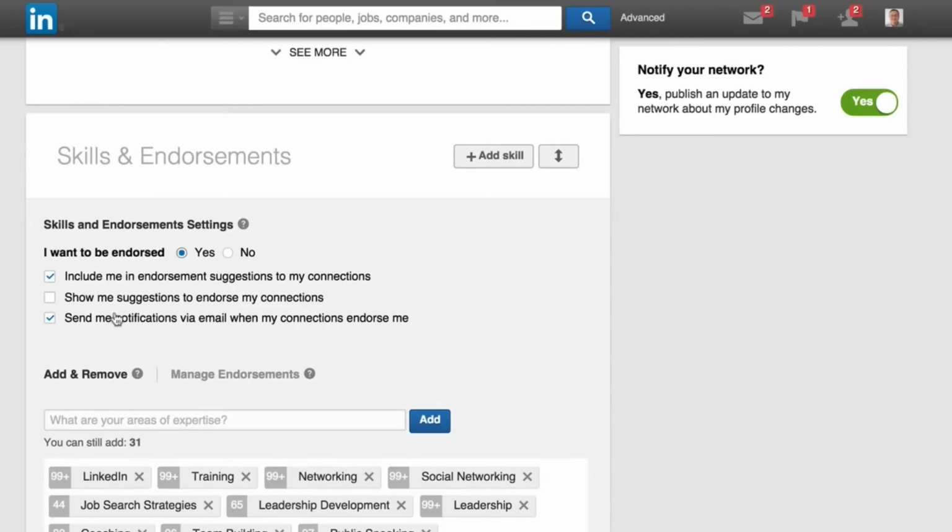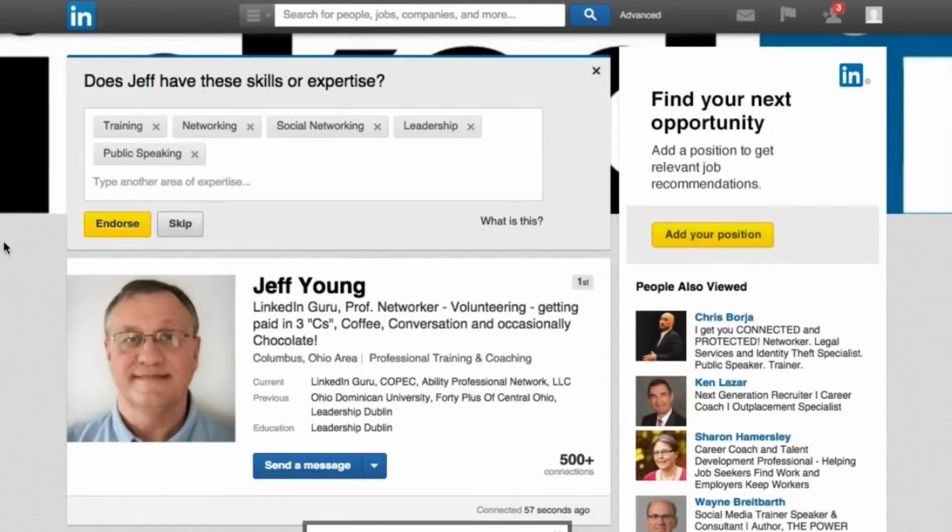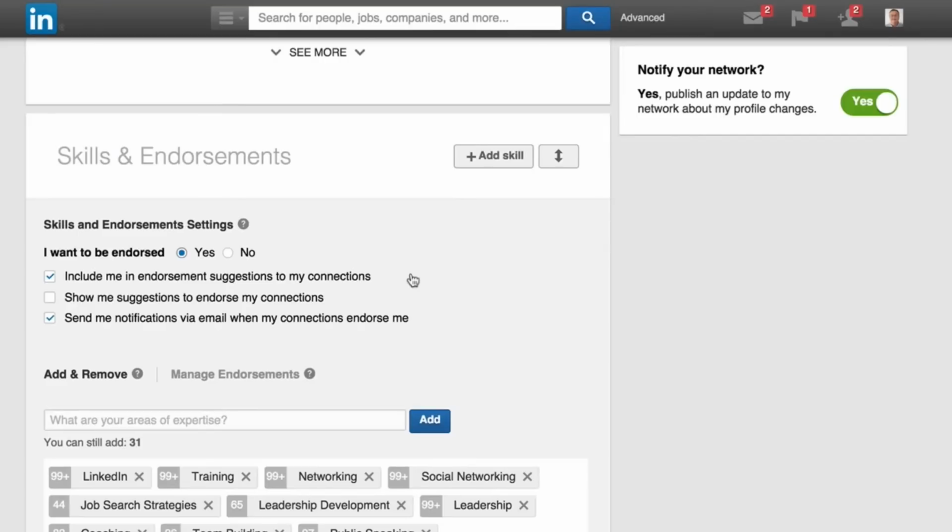Then there are 3 settings that I want you to know about. First of all, include me in endorsement suggestions to my connections. What that means is if you check that, when someone brings your profile up, they're going to see at the top, wouldn't you like to endorse Jeff for these skills? And it will usually list 4 or 5. That's so that the suggestions happen. Now, it may actually suggest skills that you don't want to be endorsed for, so be careful about that one. You may want to turn that off.